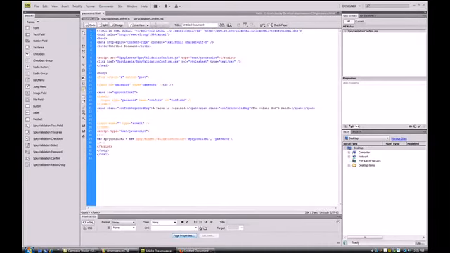In the next tutorial we're going to be going over the last Spry validation, and that is the validation of radio groups.